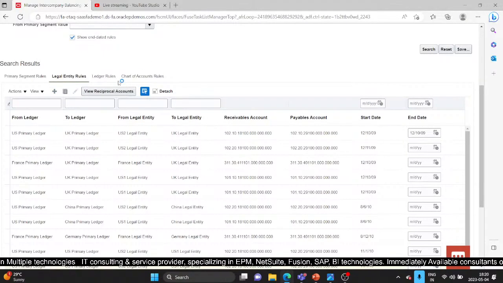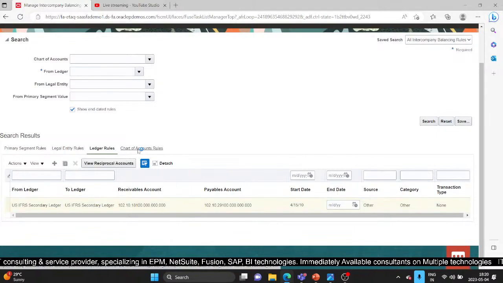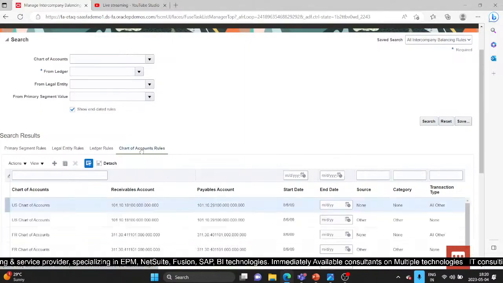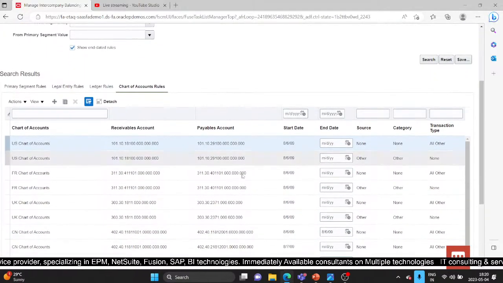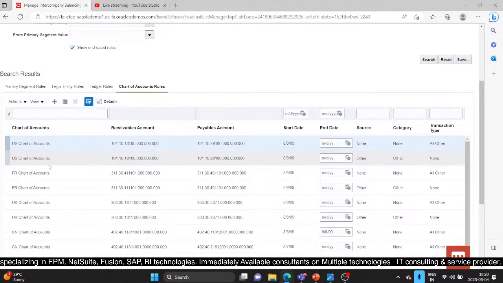At the ledger level you can also define the rules. Here it is defined for the same ledger, the US IFRS secondary ledger, and they have mentioned the receivables and payables account, the source and category as Other, and the transaction type as none. The most used is the chart of accounts rule. When we are sharing the same chart of accounts, we can create this rule. In this case also, if I look at the US chart of accounts used for this US primary ledger, these are the rules defined.